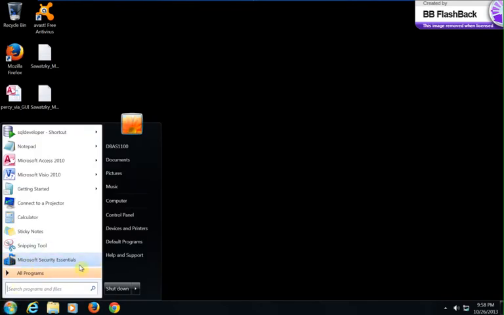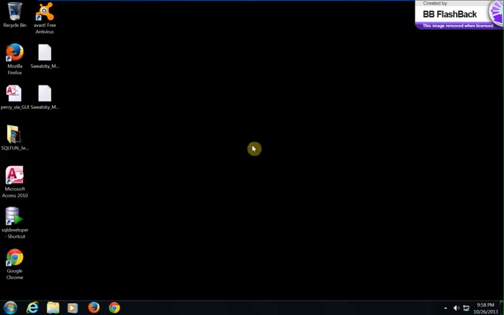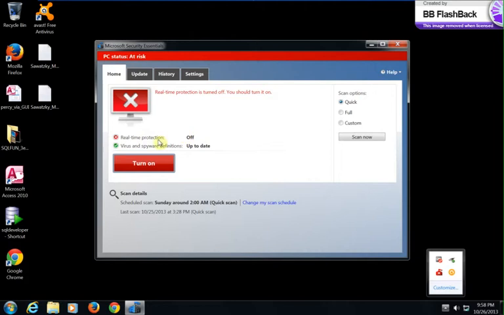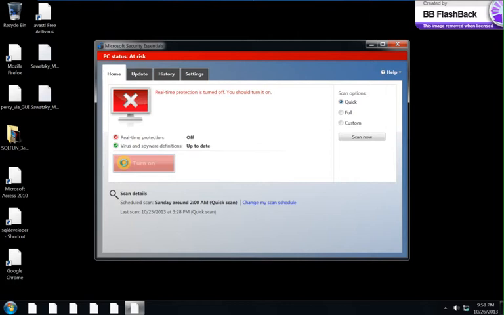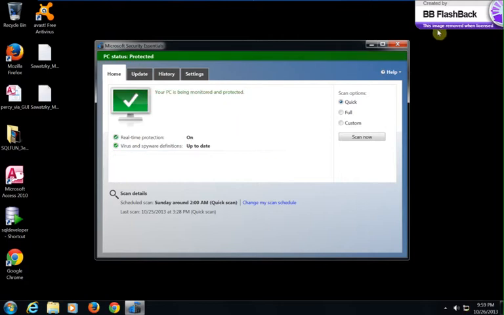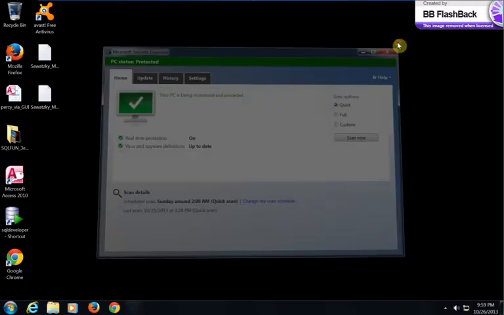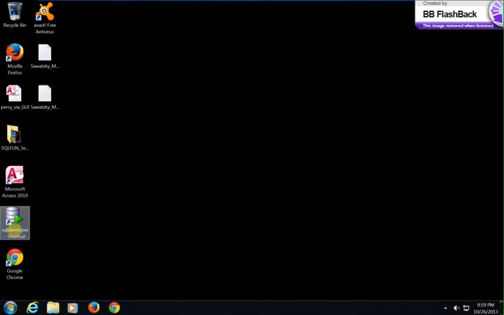It does remember that I put Security Essentials in here though. What? At risk? No. Turned off? No. Turn on. Oh my goodness. Okay, there we go. Thank goodness. Alright.